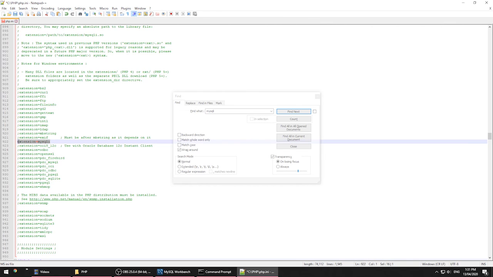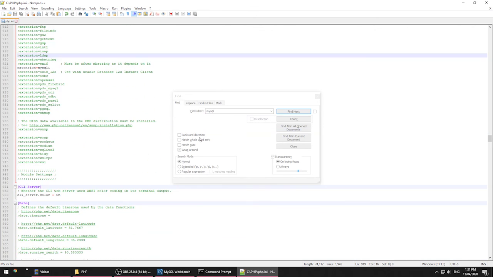Now, there are lots of ways we can interact with the database. There's lots of different extensions we can use. So for example, you can see there's PDO MySQL. This is a very popular one. But for us, we're just going to stick with mysqli because it's very simple. Okay, so once that is done, make sure you save the file. And now we have activated MySQL within PHP.